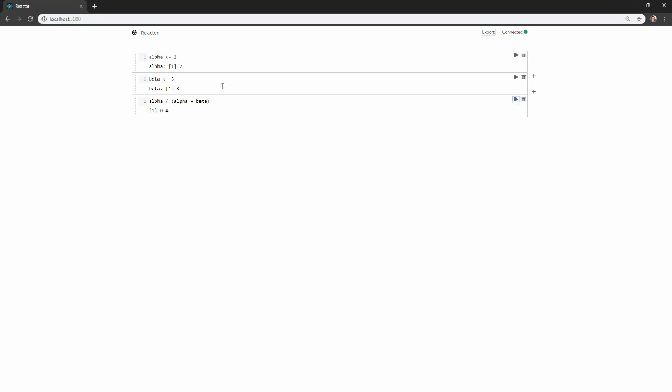Now, here is where we can see the reactive execution of Reactor. If I go back and I change alpha to, say, 3, and I rerun this cell, automatically the cell that depends on it is updated as well. And the same for beta. If I change beta, say, to 10, the mean is updated.